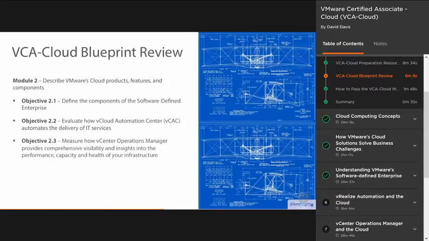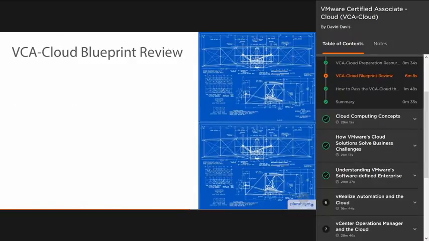Objective 2.3 says that you should be able to measure how vCenter Operations Manager, which has now been renamed vRealize Operations, provides comprehensive visibility and insights into the performance, capacity, and health of the infrastructure. So in this objective, we need to know what vCenter Operations Manager does and how it performs performance and capacity monitoring and management, not just across VMware vSphere, but across the entire software-defined enterprise. And I've got an entire module on that as well.